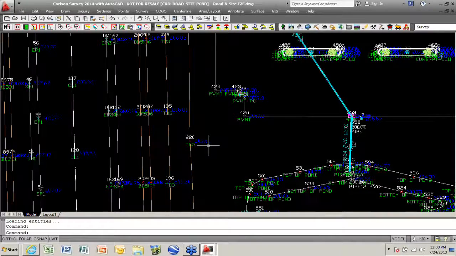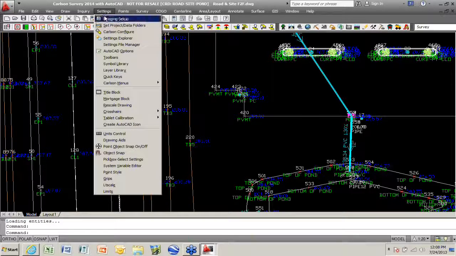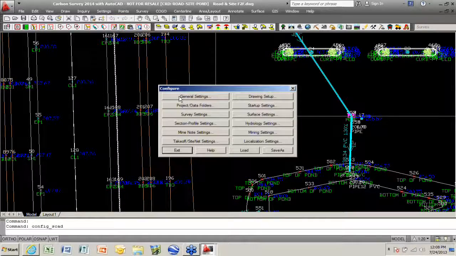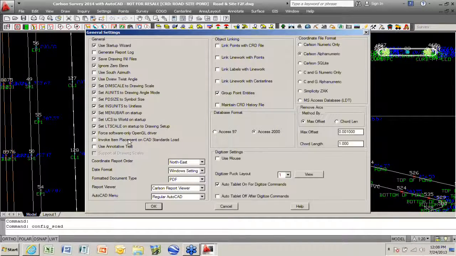And let's go over some other things here. We now support annotative text. So for the AutoCAD users, if I go to Carlson Configure and I go to General Settings, I can check on Use Annotative Text so that when the text is in one drawing scale, maybe a 50 scale, and then you take it to another drawing scale in a viewport, which is at 20 scale, it will size that text for you automatically. So that's something that's new in 2014, being able to use the capabilities of AutoCAD with their annotative text.